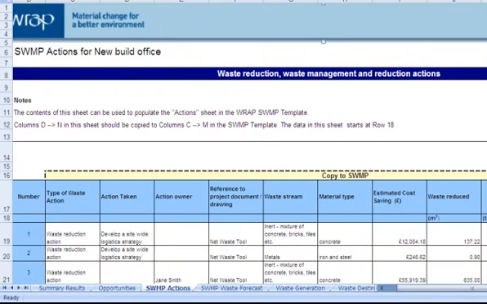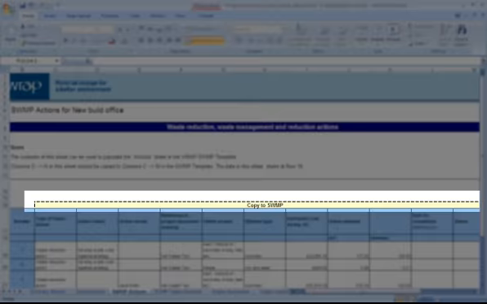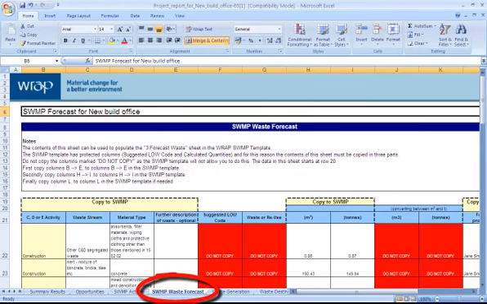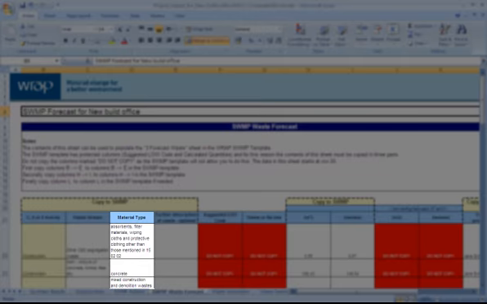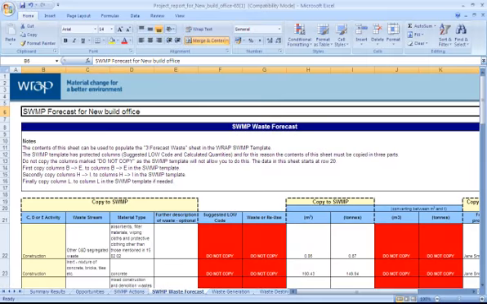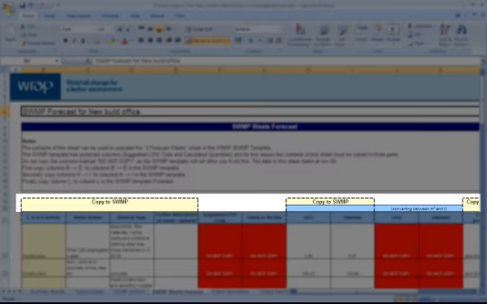If you're using WRAP's Site Waste Management Plan template, you can easily copy and paste into that template as shown by the line here. The Site Waste Management Plan Forecast tab is where you'll find a detailed waste forecast that you can include in the project Site Waste Management Plan. This tab sets out details of each waste stream by material type, including the mass and volume of waste. This information can be copied and pasted into WRAP's Site Waste Management Plan template as shown by the line.